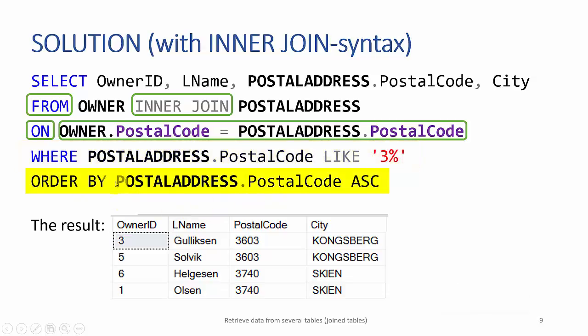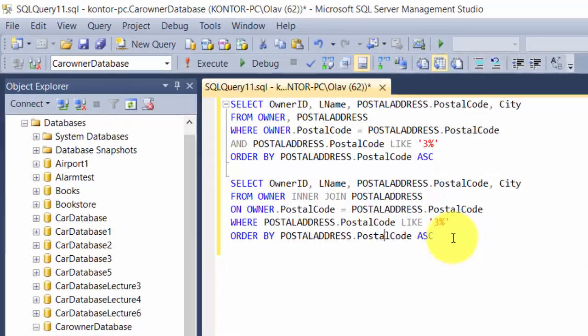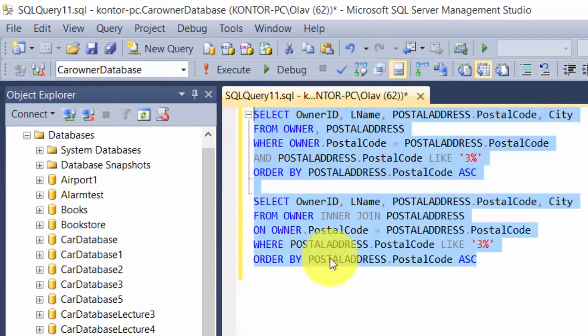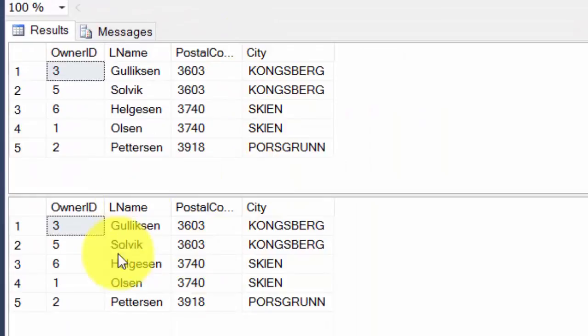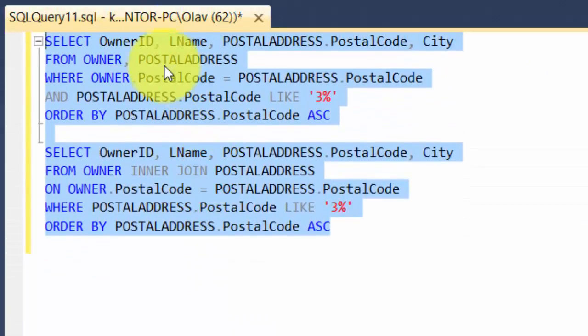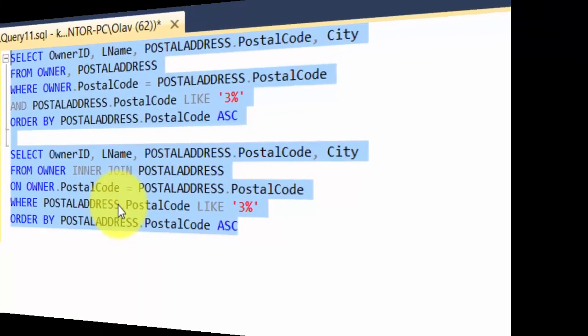And we can order the result if you want. I go to SQL Server, and now I can run both the queries, and I can compare them, and I see that the result will be the same no matter which of the two syntaxes I use.